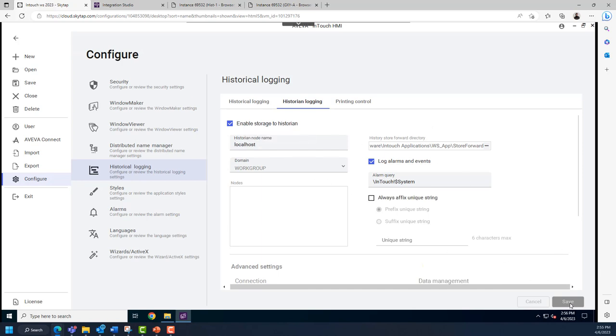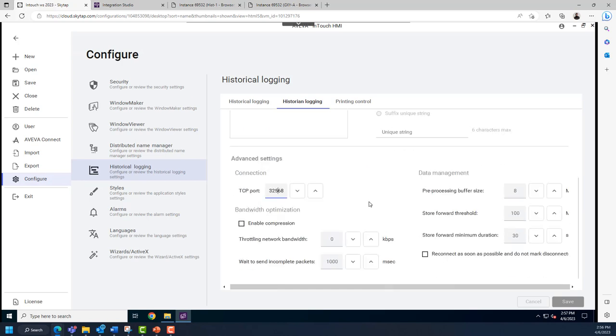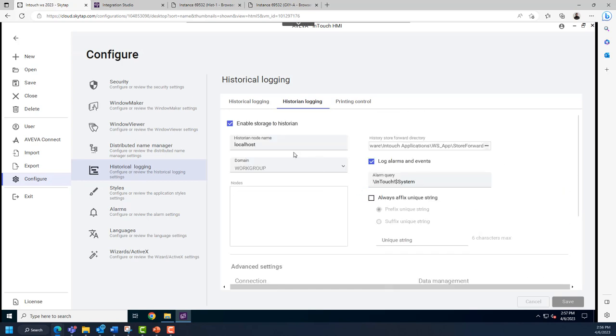I've already clicked on save, so now my changes are saved, and there's really nothing else that I want to do here. And this is simply how you would enable storage to the historian. Now, this is, I want to say, much simpler than it used to be in maybe previous InTouch releases. So this is the 2023 release, and as you can see, it's just a checkbox and a few fields here and there to fill up.